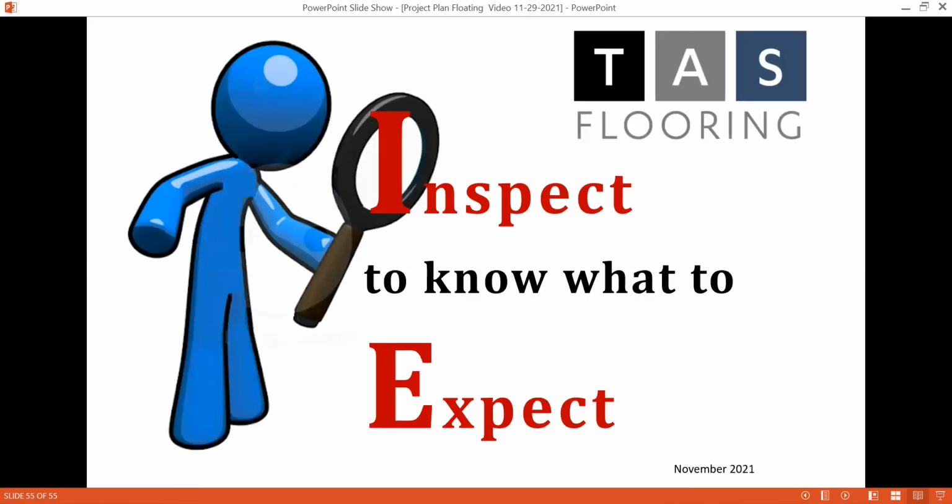So there you have it. Project planning for floating floor applications. For a successful installation, inspect to know what to expect.